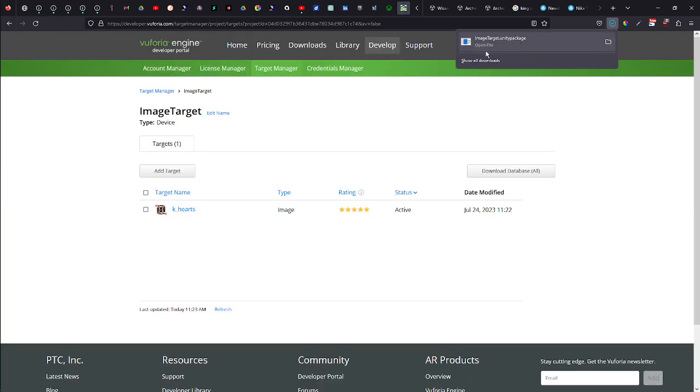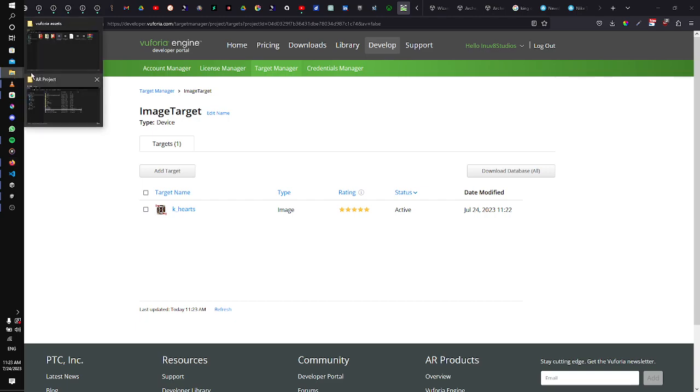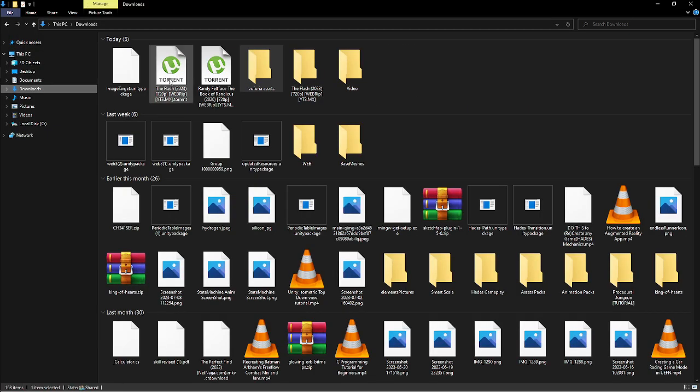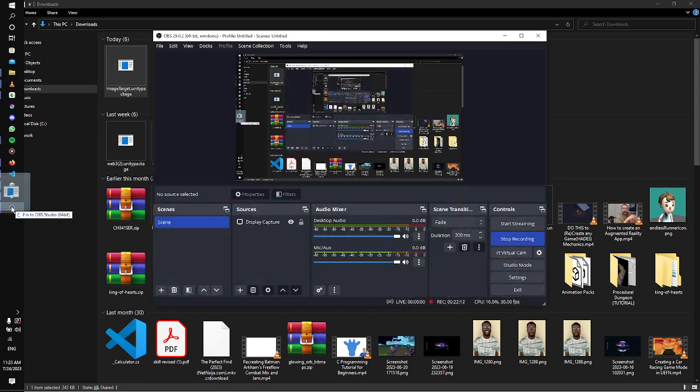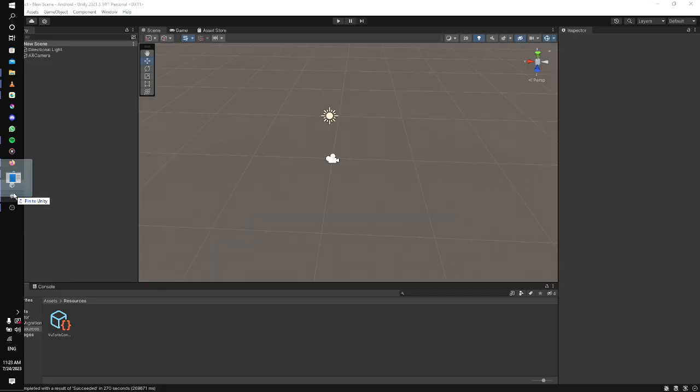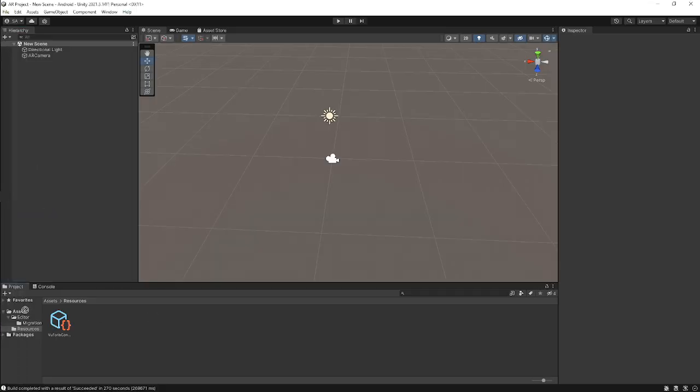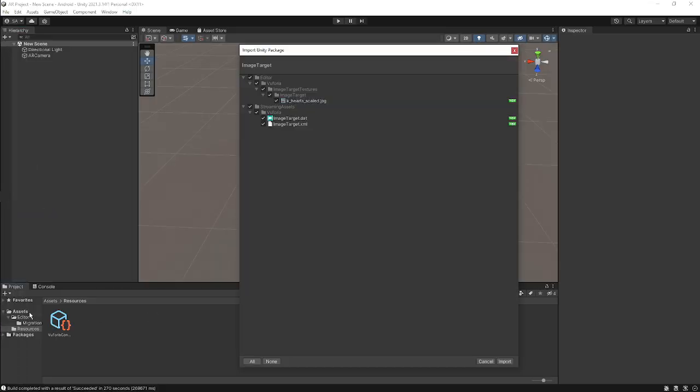All right, so the image target.unity package. If I go back to downloads, I would see it here. So you can drag that into Unity. Make sure it's dragged into assets, and then import.